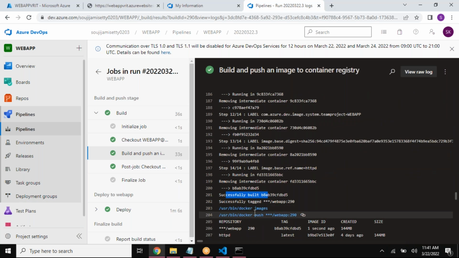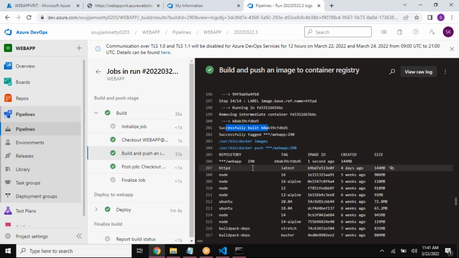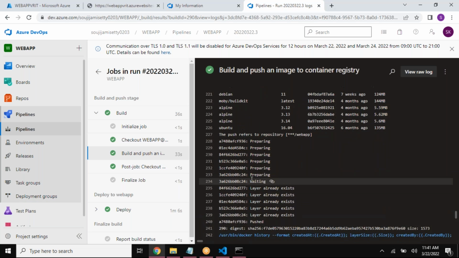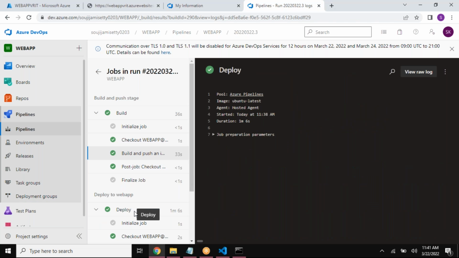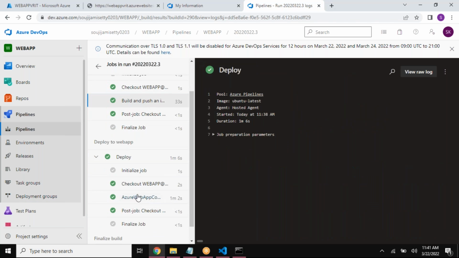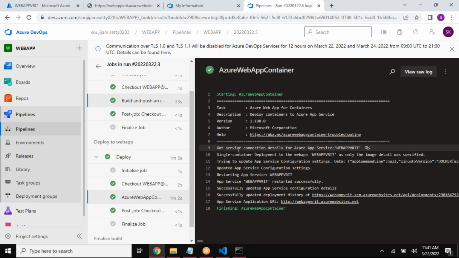Successfully built. So it's created my new version 290. Perfect. And it's trying to prepare. Yeah, it's pushed. So up to this level, we are good to go. So you have to check in the deployment level. I can see everything looking good in here.